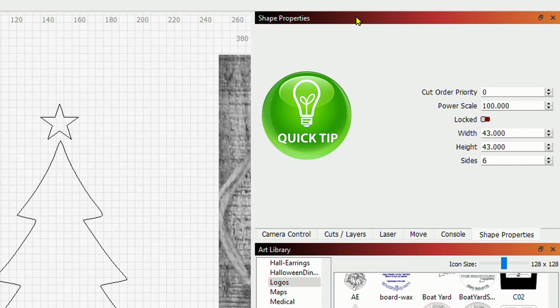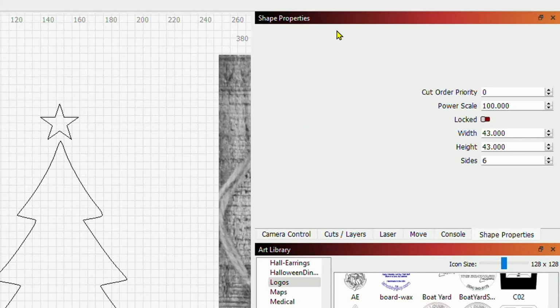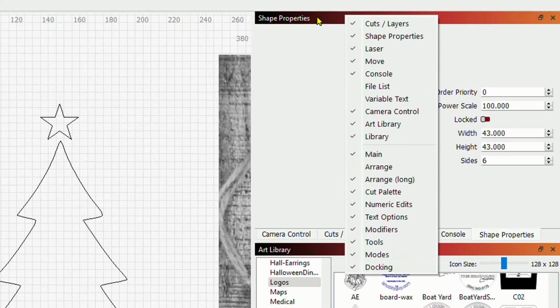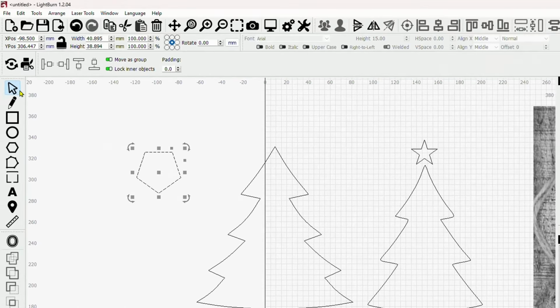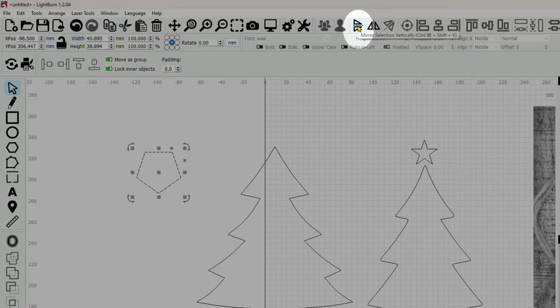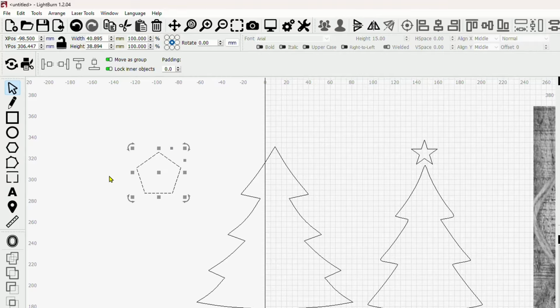If you don't see Shape Properties here on your tabs, or maybe down here, wherever it is on your screen, right-click on the title bar of any window and come down here and check it right here, Shape Properties, if you don't see it. If there's a check mark, it's visible. If there's not, it's not. We're going to change the sides to 5 so that we have a star. And then we're going to come up here and flip it so that the star is right side up.